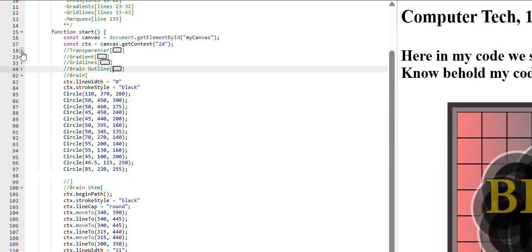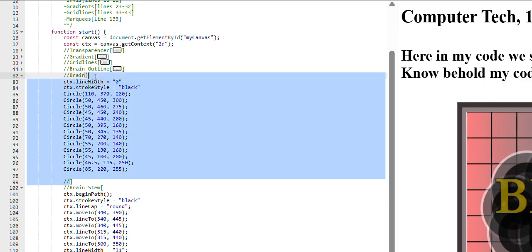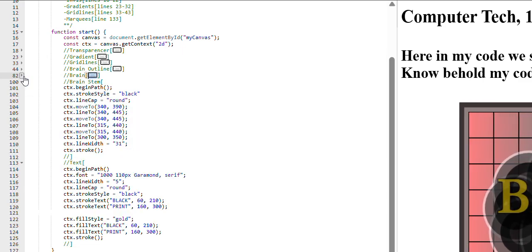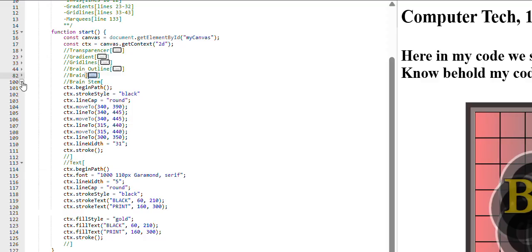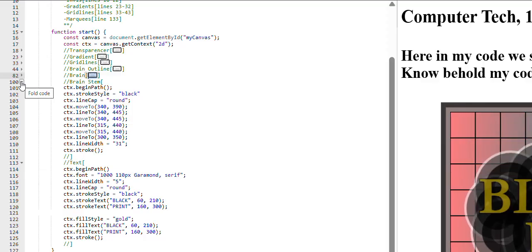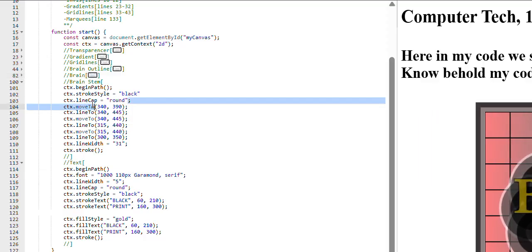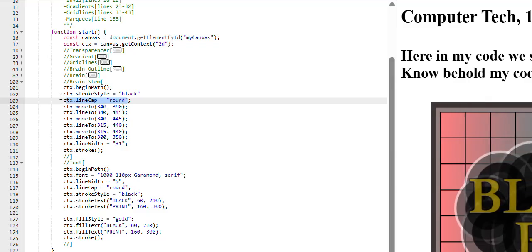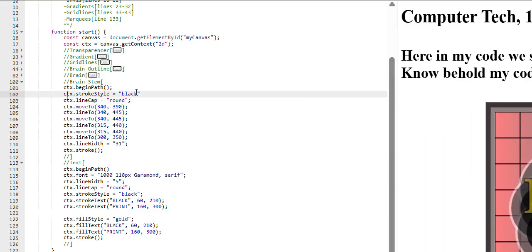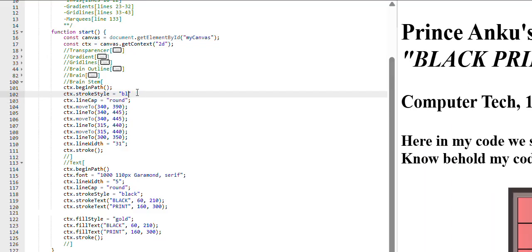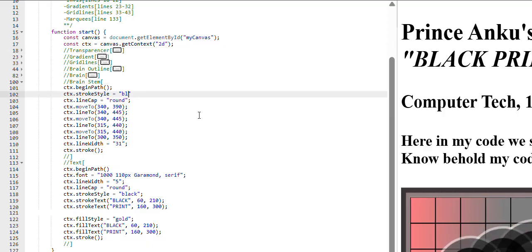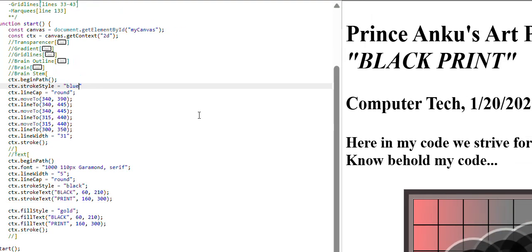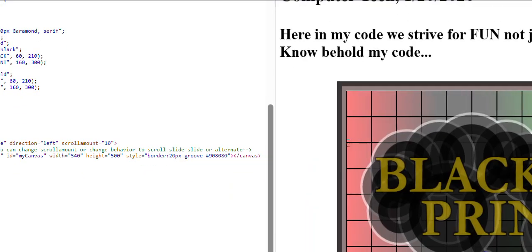I focus on fun coding here, so let's see. We already covered the brain. Ooh, the brain stem. That just uses line twos and move twos. Oh, but it uses a new thing called line cap and stroke style. So stroke style basically controls the color of the line. Like, for example, I can make it blue, and behold, the blue.